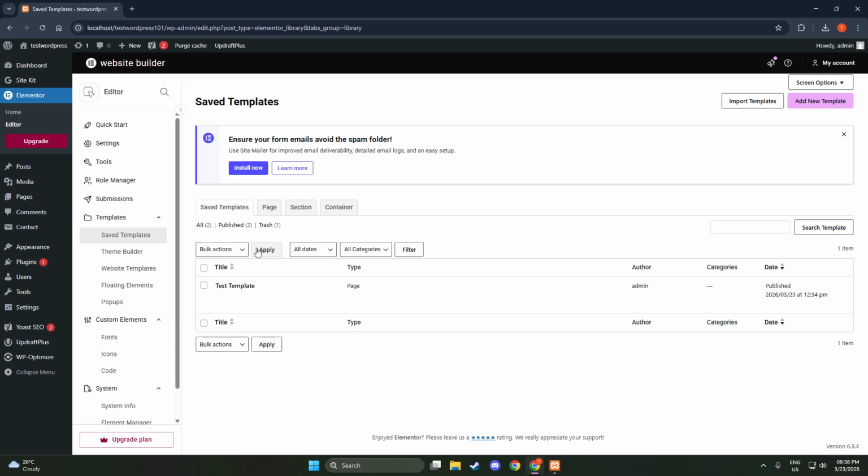Next, at the top of the Saved Templates screen, click the Import Templates button. This opens a small dialog that lets you bring a file from your computer into your Elementor library. If you don't see the button right away, scroll to the top of the page or check that you're on the Saved Templates tab rather than a different one.